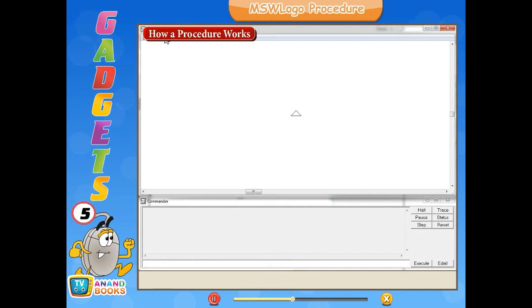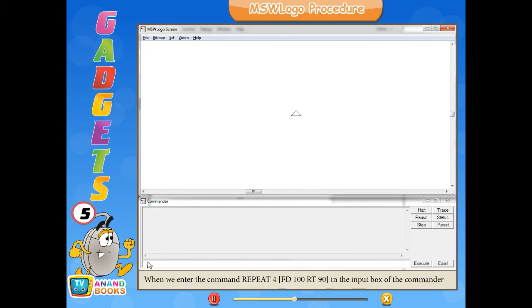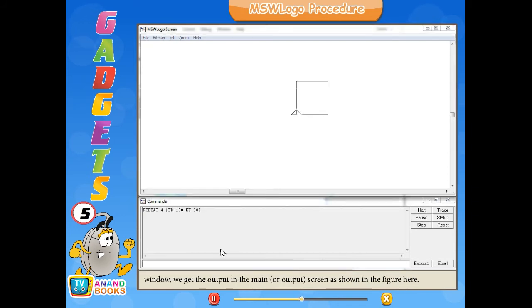How a procedure works. When we enter the command repeat 4 [FD 100 RT 90] in the input box of the commander window, we get the output in the main or output screen as shown in the figure here.